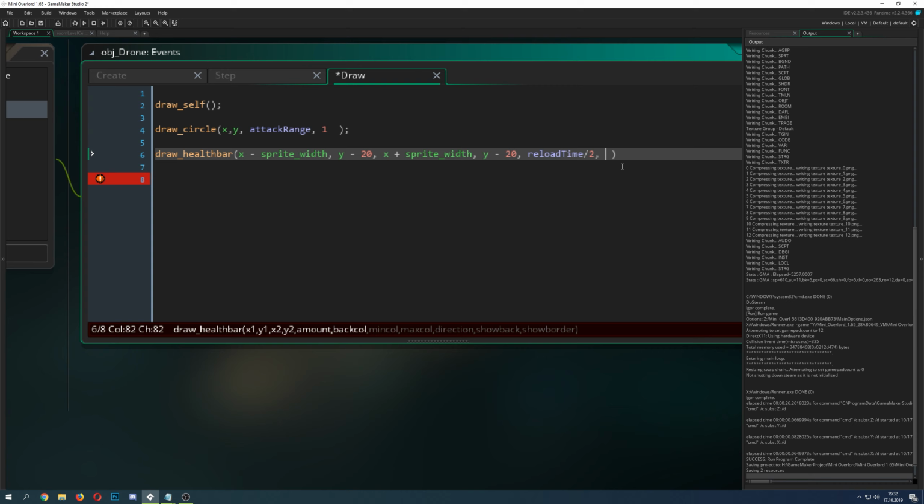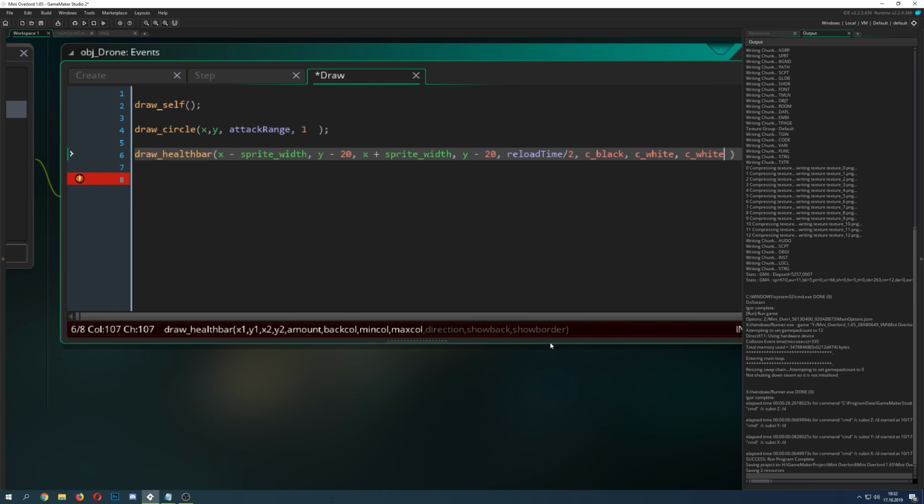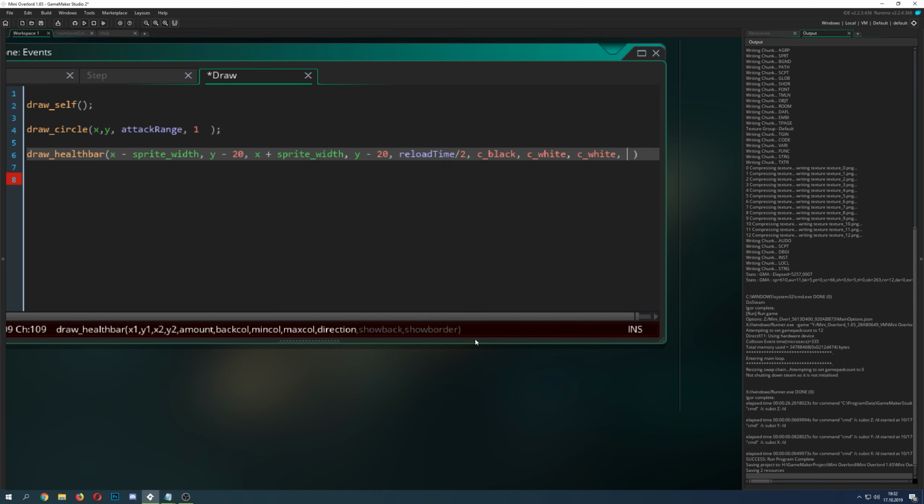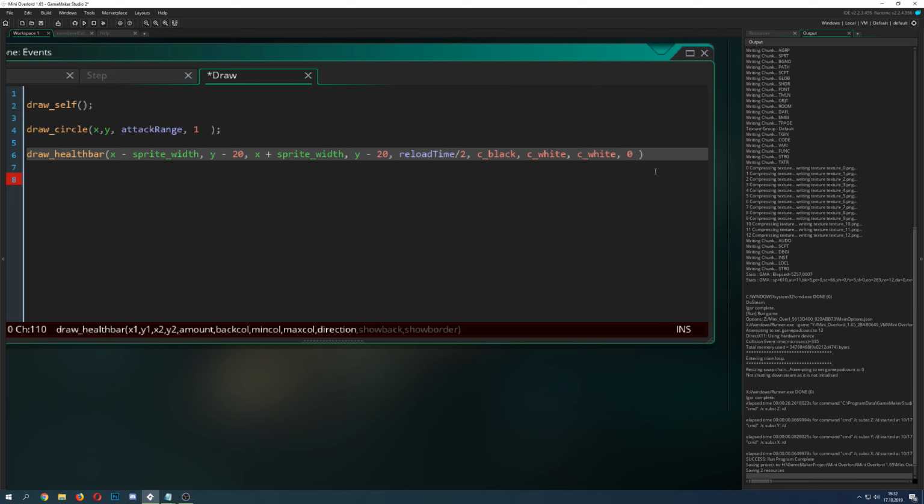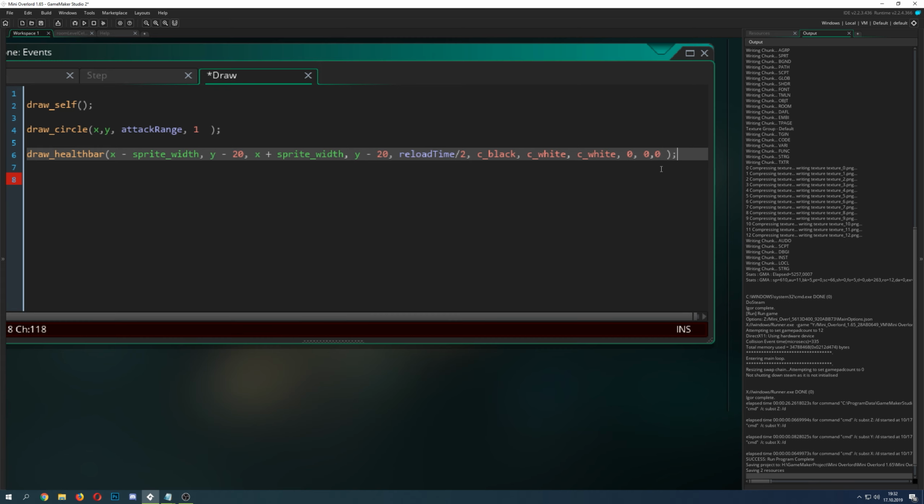And then of course we say, do we need a back color? C black, but we won't be using that one. Minimal color, C white, and the maximum color, C white as well, because this is just to show a progress, so we don't need that. Direction 0, because this is from left to right, that's why it's 0. The other ones have, I don't know, 1 and 2 and so on. Show back, no. Show border, no.